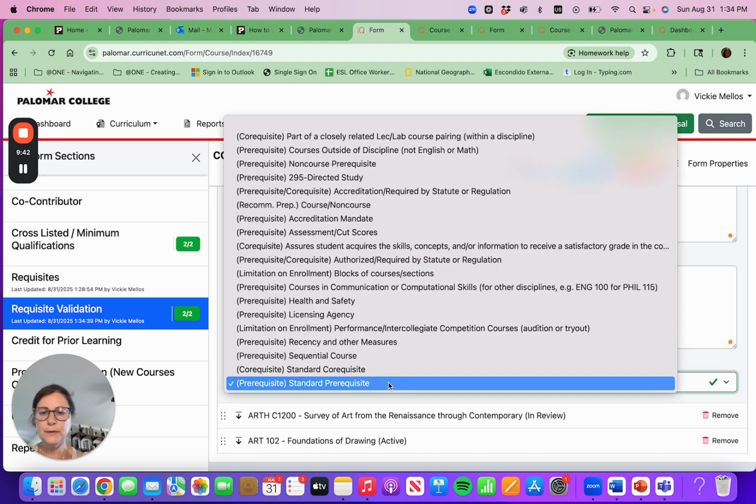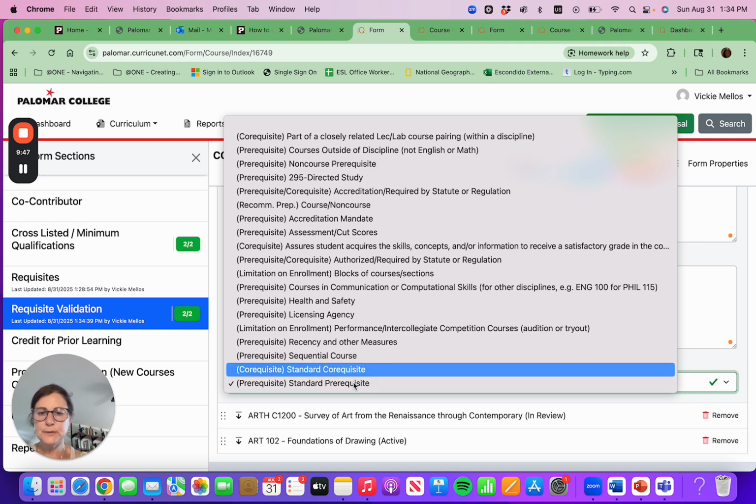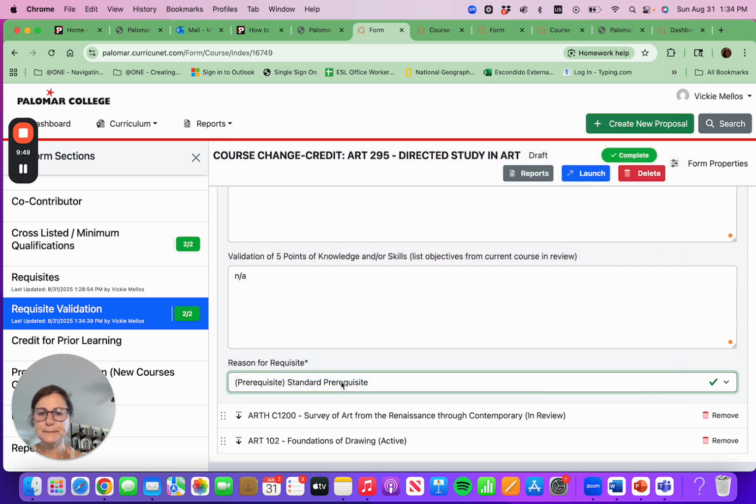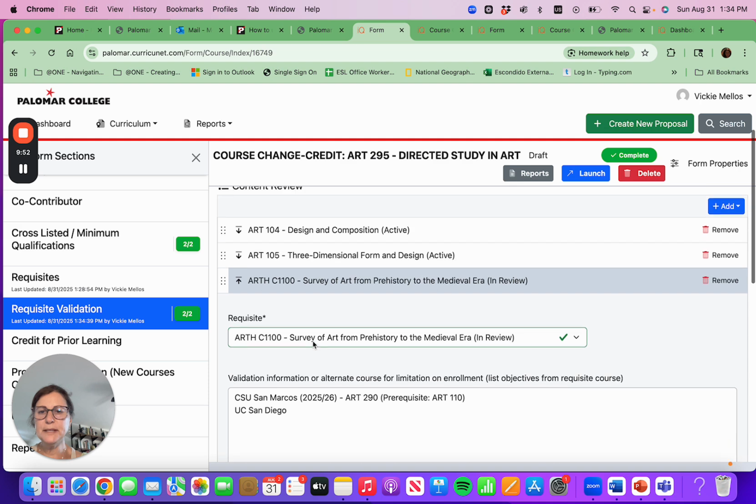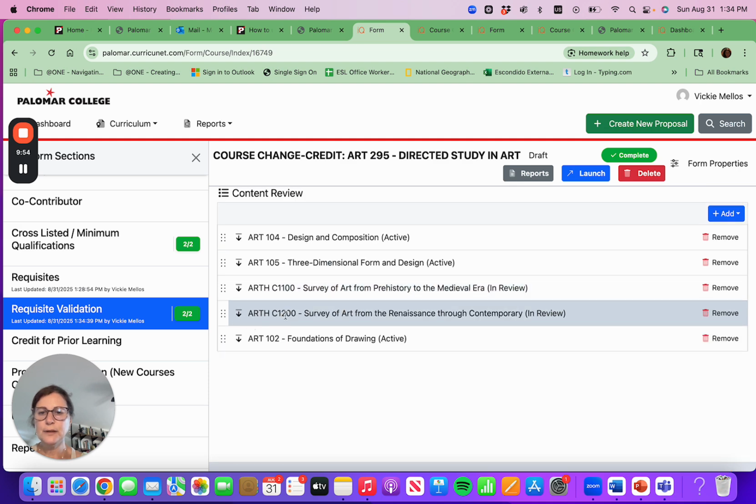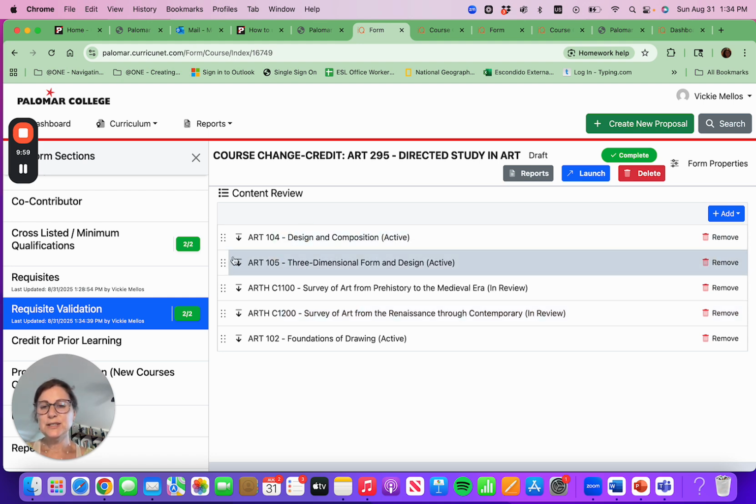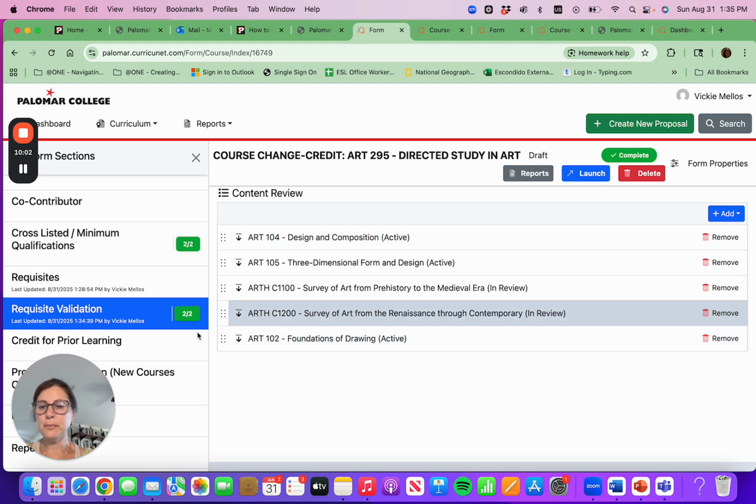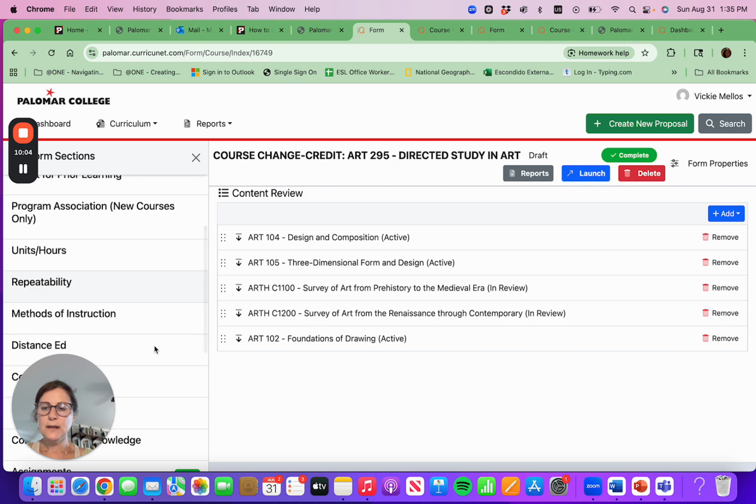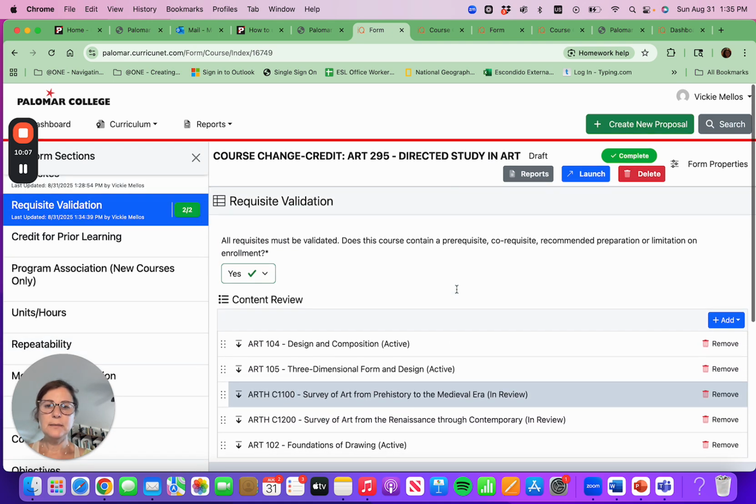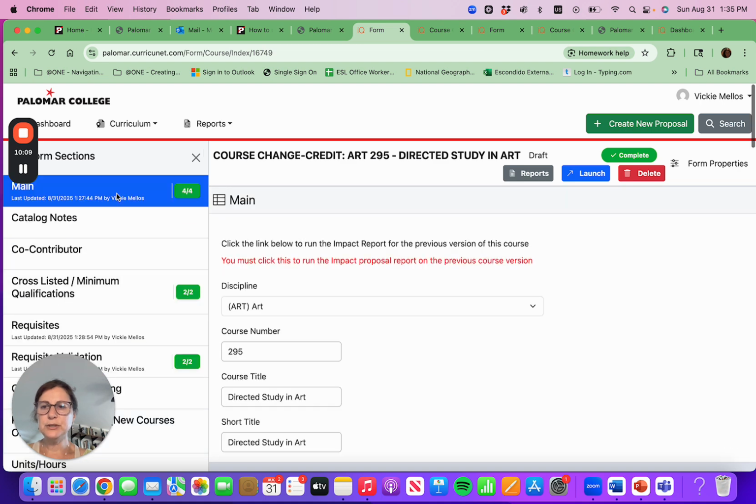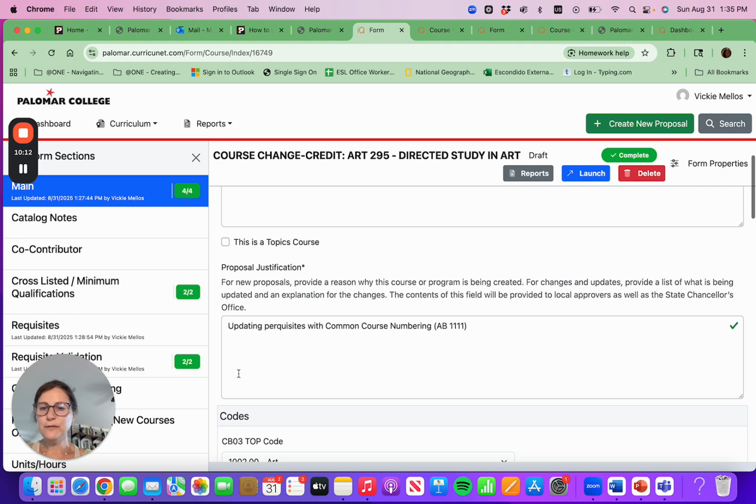And then here, for the reason, this would be the standard prerequisite. And then you would repeat the same process for the other course if you have more than one. And this may be a good opportunity to check all of them to make sure they were done properly. Okay? After you're done, go back to the main page, make sure that whatever changes you made, that it's listed here if you did additional changes, and then finally you click launch.